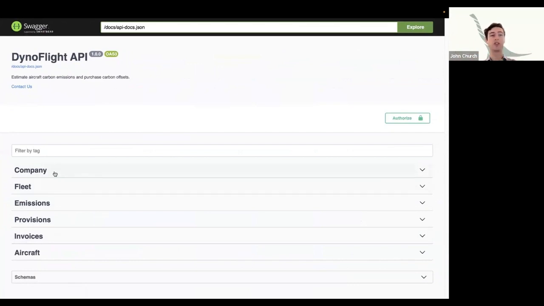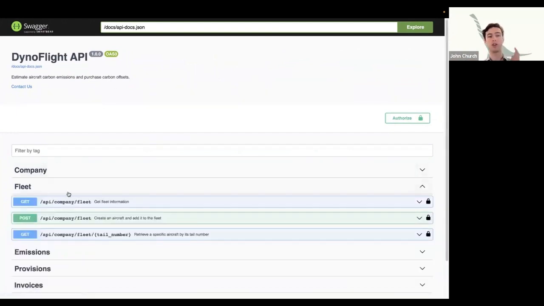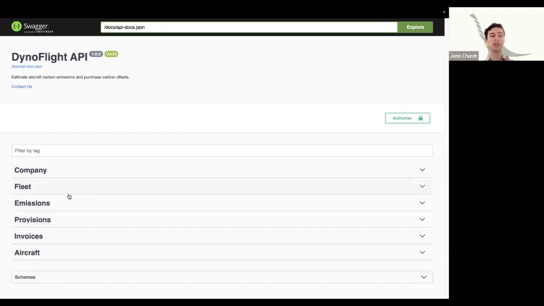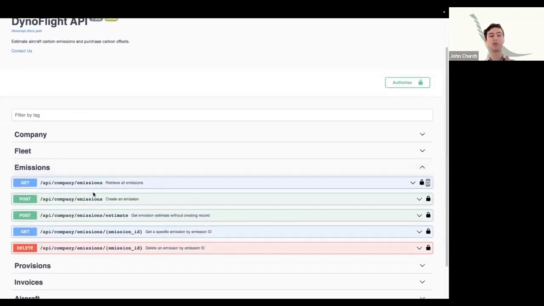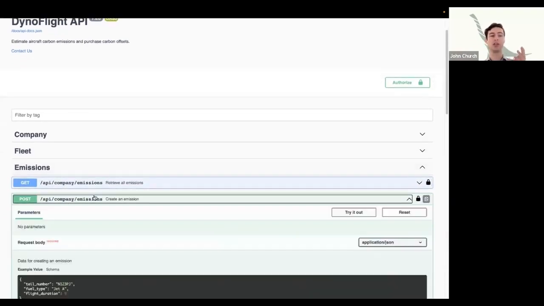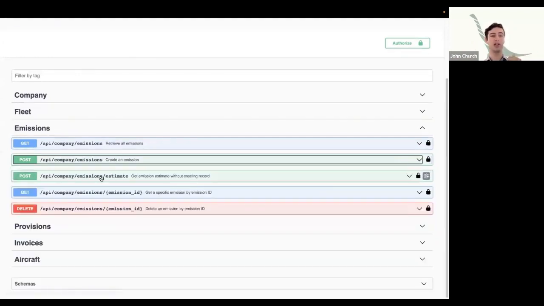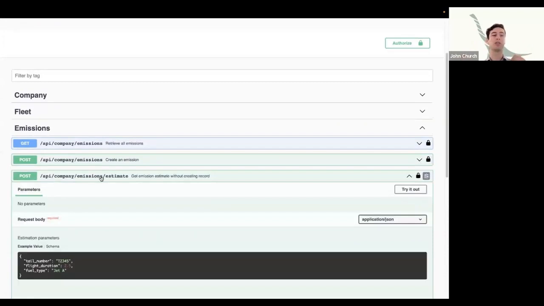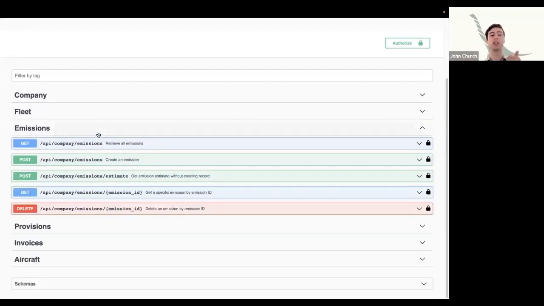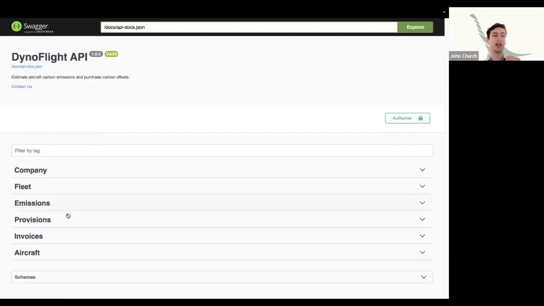So just to give you an overview of what our API is capable of, you are able to upload your fleet to the API so that you can easily use your fleet when making other requests, such as creating emissions for your fleet using just the tail number of your aircraft, the fuel type. We're able to support multiple different types of fuel and the duration. You're able to call an estimate endpoint if you'd prefer to just get an estimation without recording the emission.